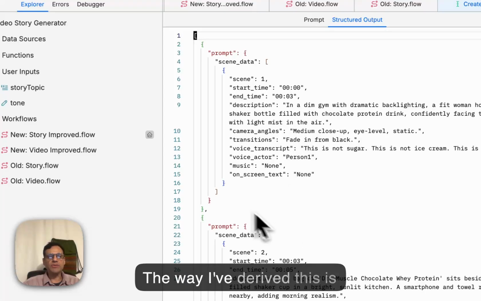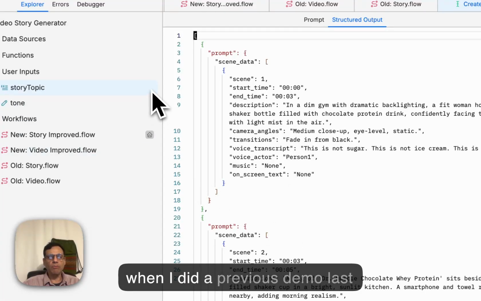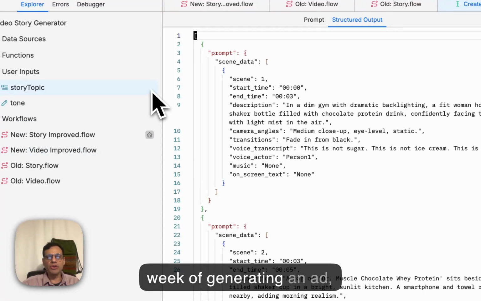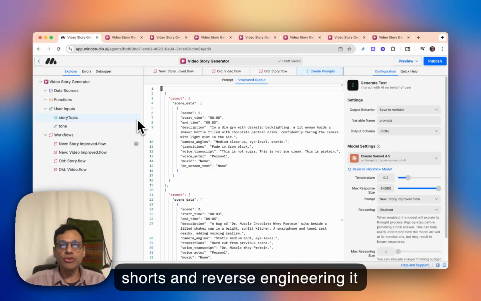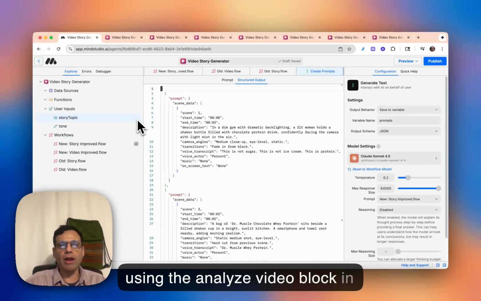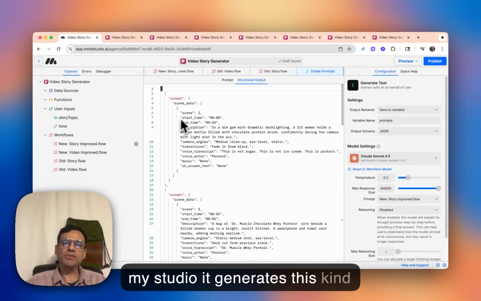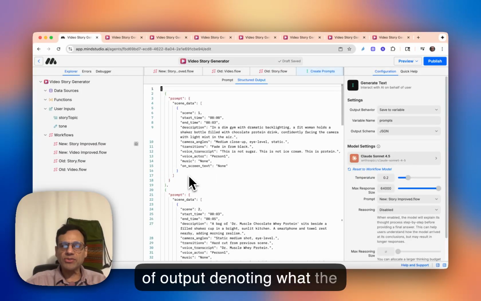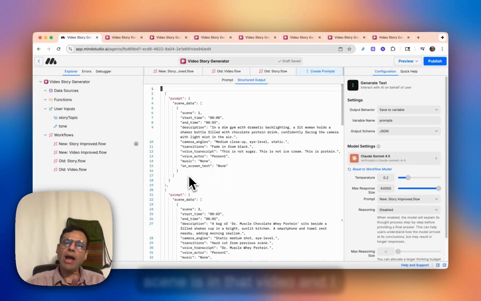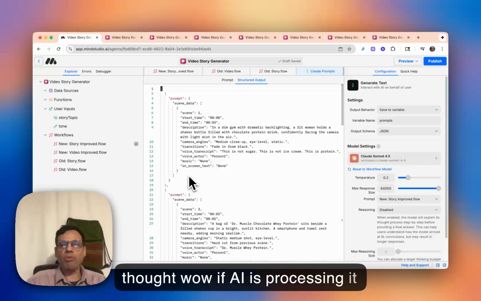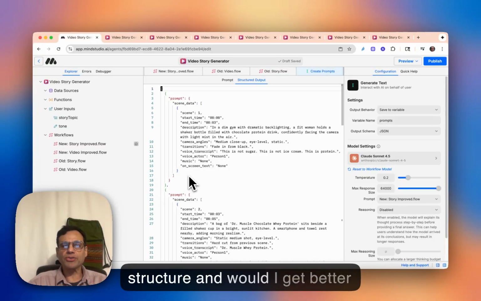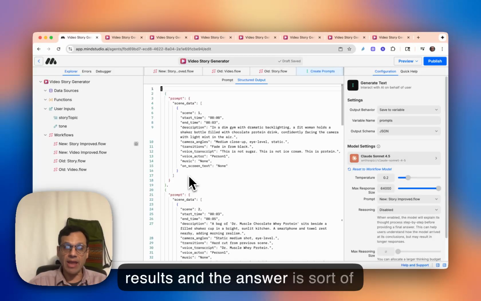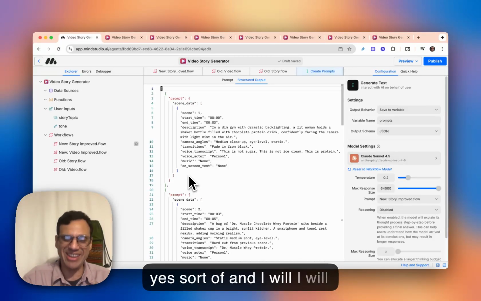The way I've derived this is when I did a previous demo last week of generating an ad, reverse engineering an ad you find online, like on YouTube Shorts, and reverse engineering it using the analyze video block in MindStudio, it generates this kind of output denoting what the scene is in that video. And I thought, wow, if AI is processing it that way, what if I were to feed the prompts in this JSON structure, and would I get better results? And the answer is sort of, yes, sort of.